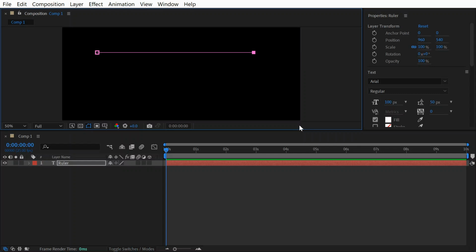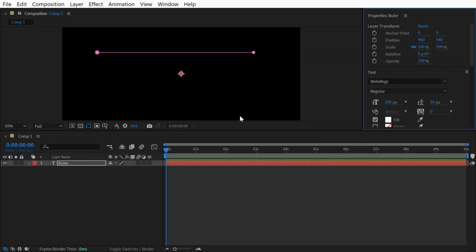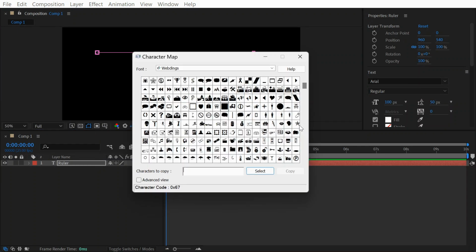I'll use a special font to draw a perfect square into the screen. From the Fonts menu, choose Webdings. It's a free font that comes bundled with every Windows installation, just like Wingdings. Have a quick look at the character map and you can see that it comes packed with all sorts of symbols, ready to be used as character replacements.